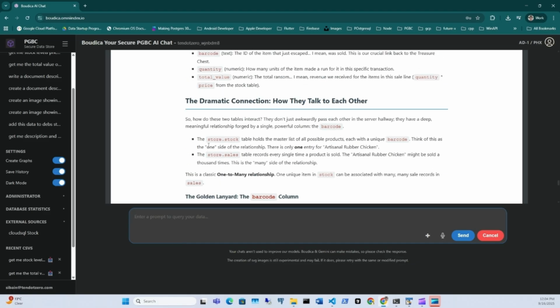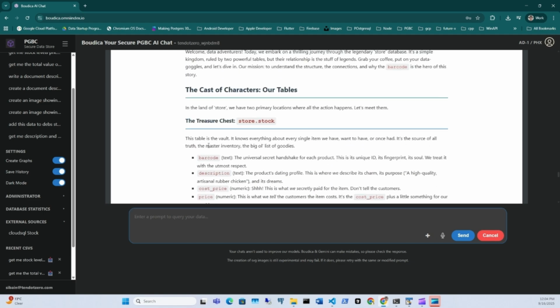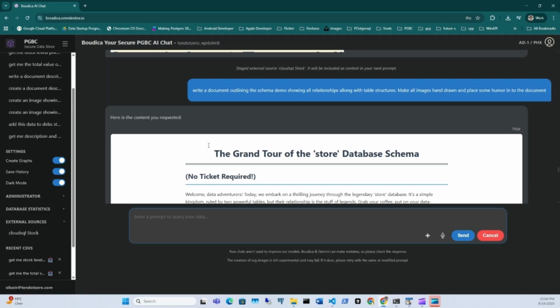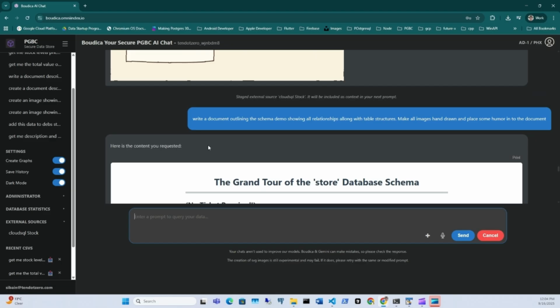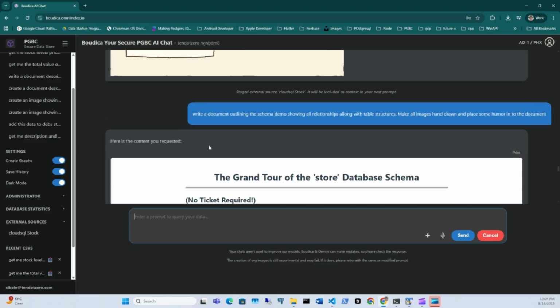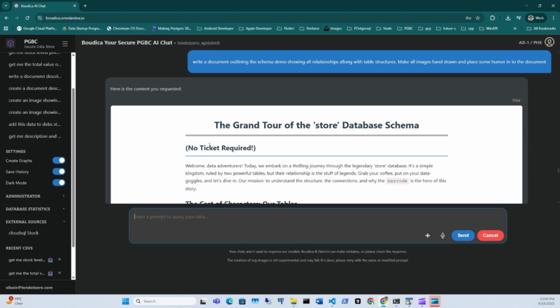Boudica in action using the cognitive AI, and when necessary pulling in from the large language model of Google Gemini to access, create queries, create images and documents on and about your data.